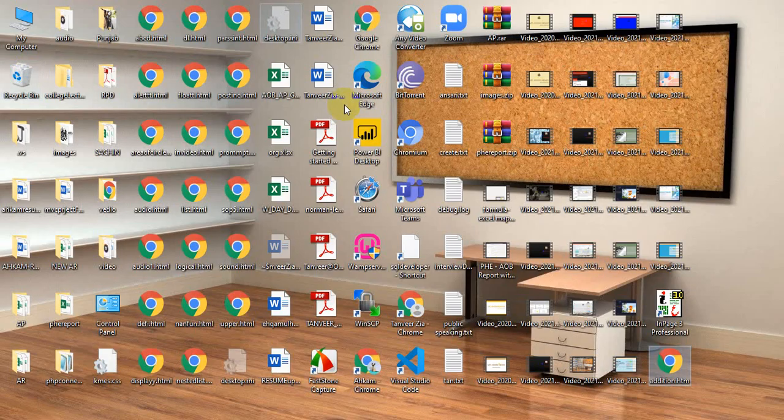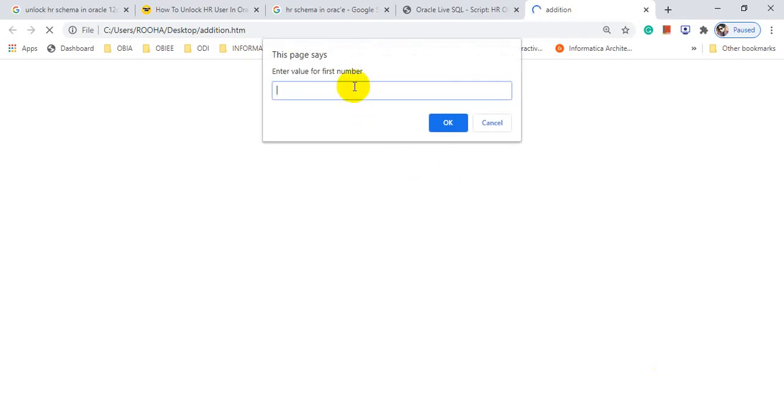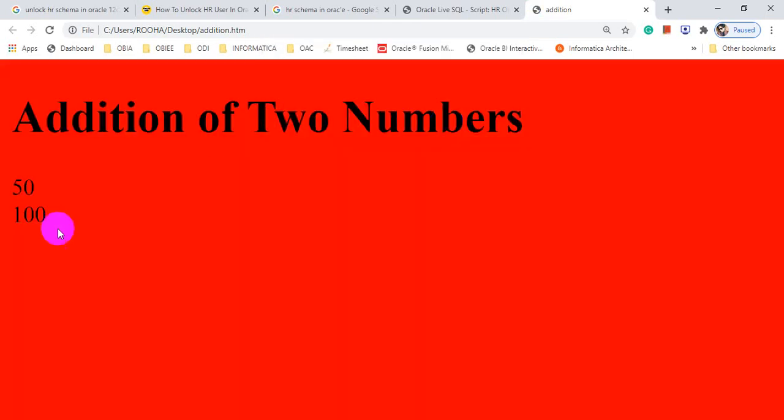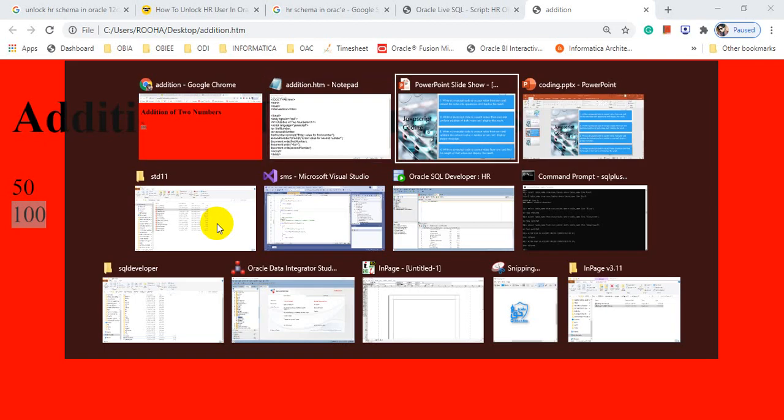I have closed the file, let me open it again. First number is 50, click OK. Second number is 100, click OK. Now you will get your first value and your second value. It means we have completed the first section of our question. We have accepted two values.